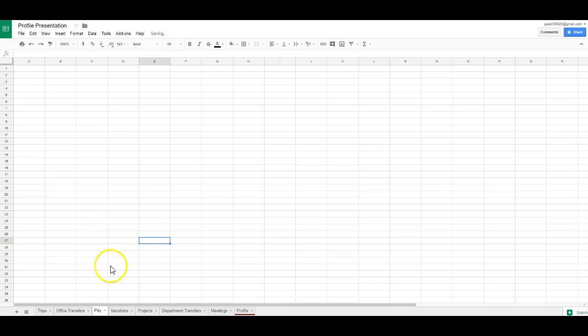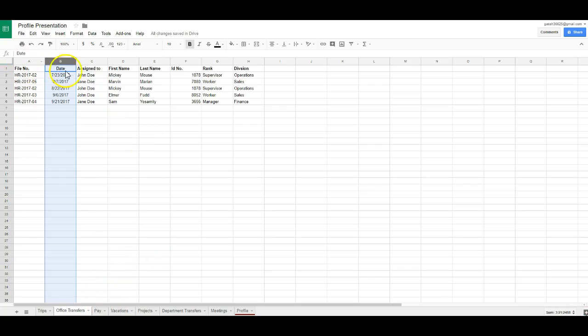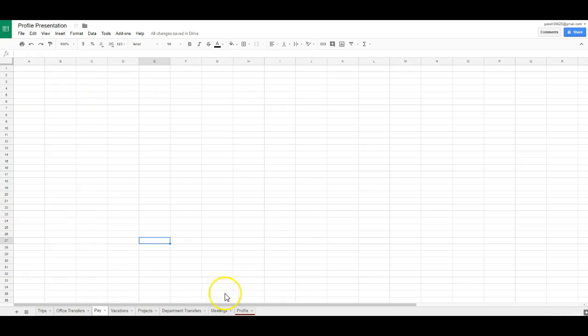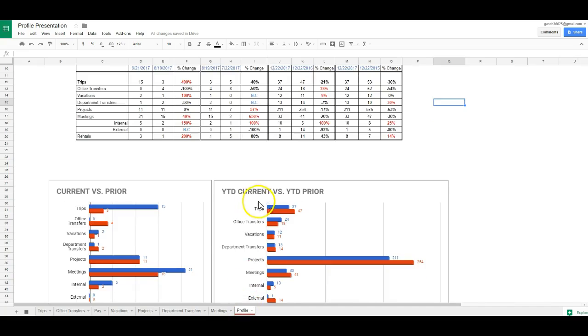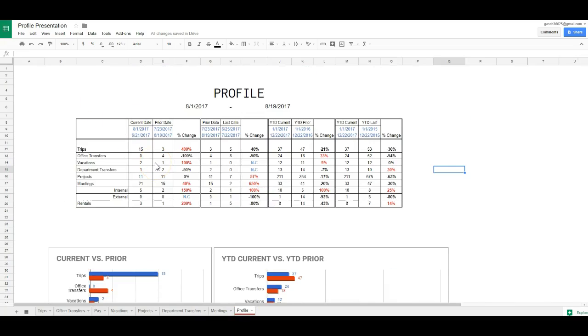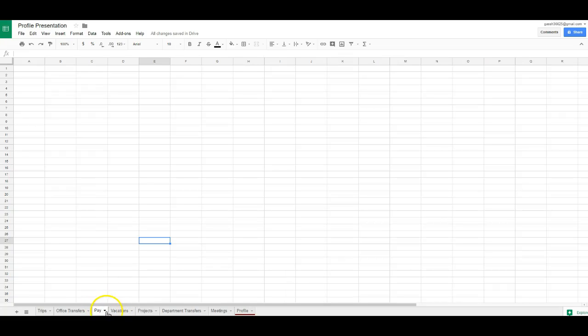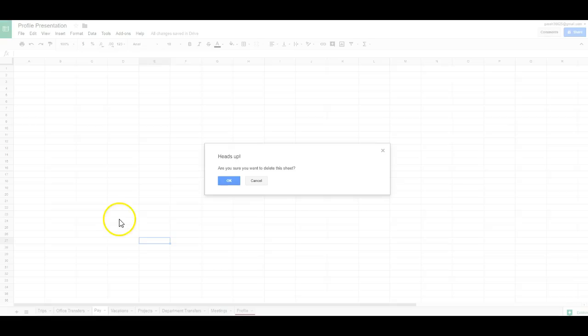And as long as you have the same type of headers as these, and you have a date, incorporating it into the profile should not be difficult. Although it's a little more advanced, because you are going to have to work with either formulas or some type of code, it's very doable. And to delete a sheet that you don't need, just click on it, right click, and delete.